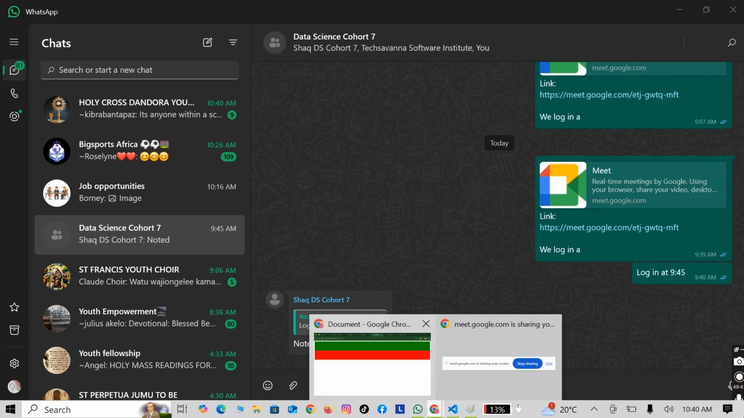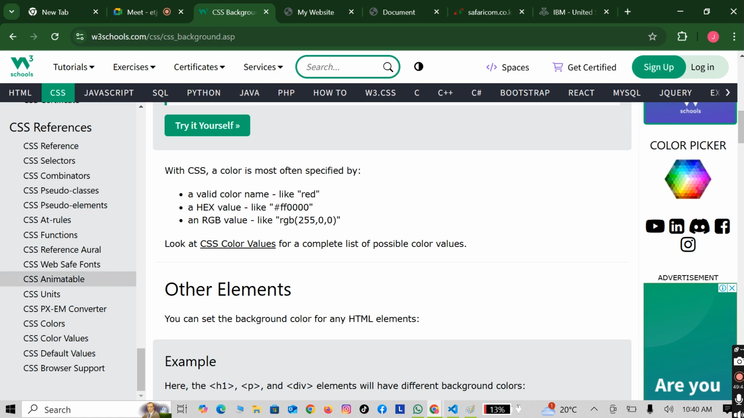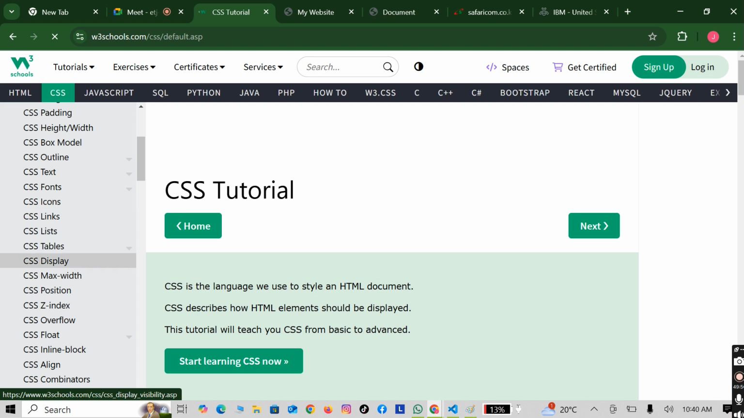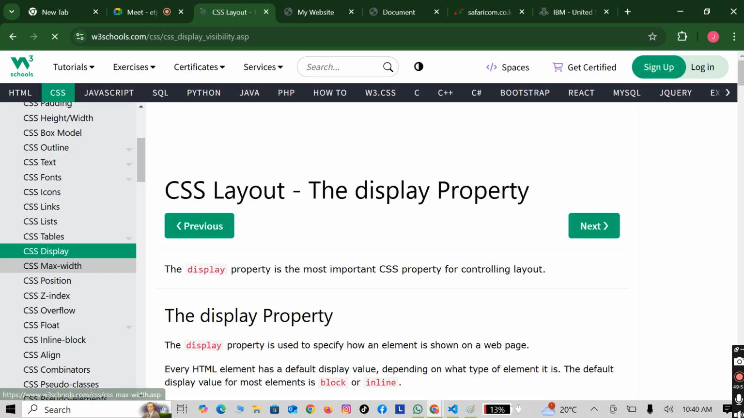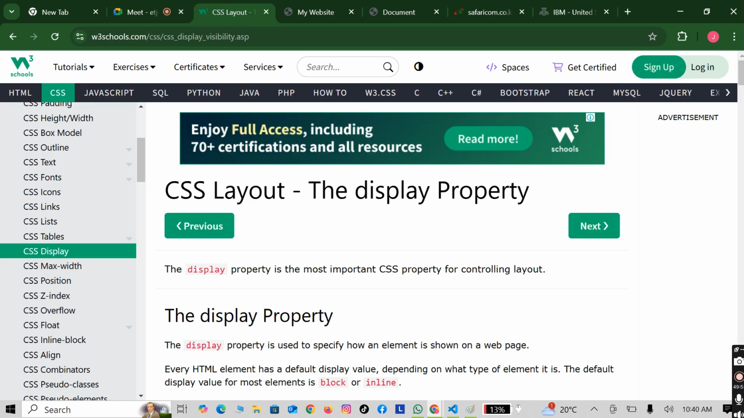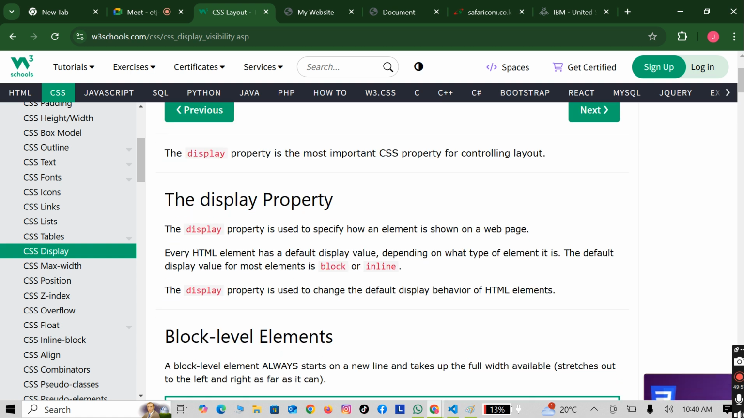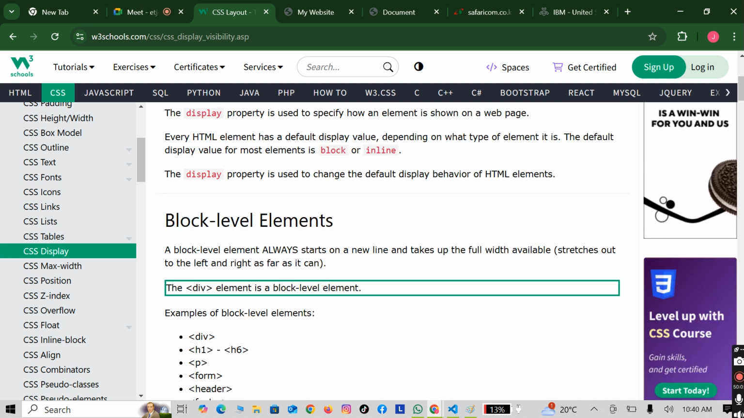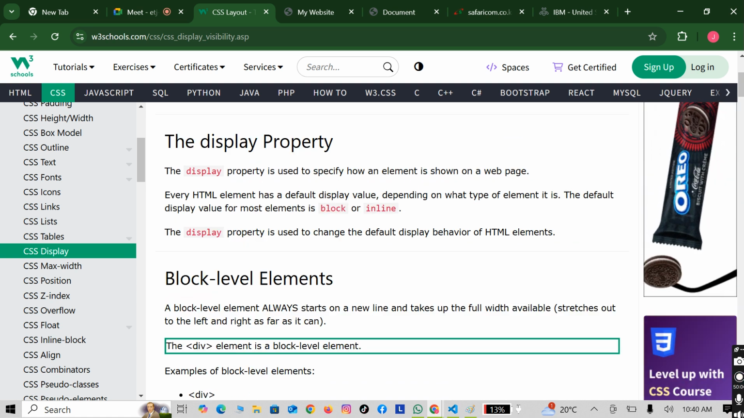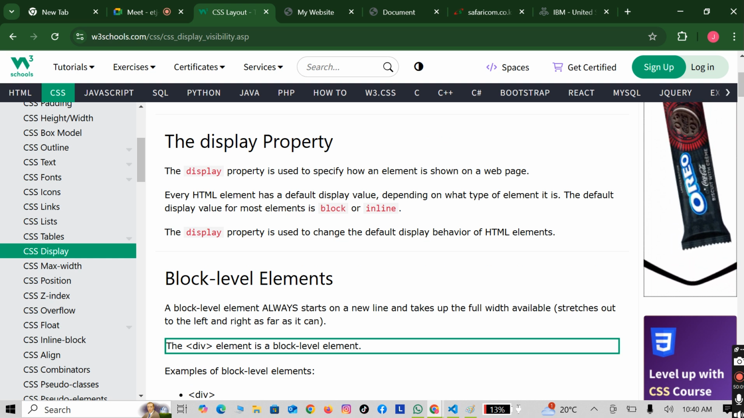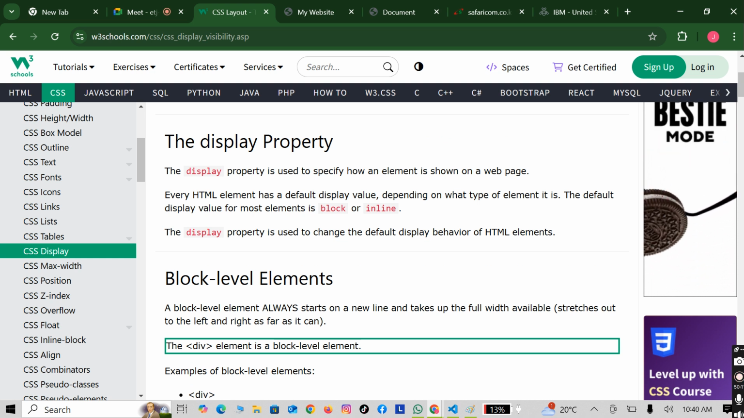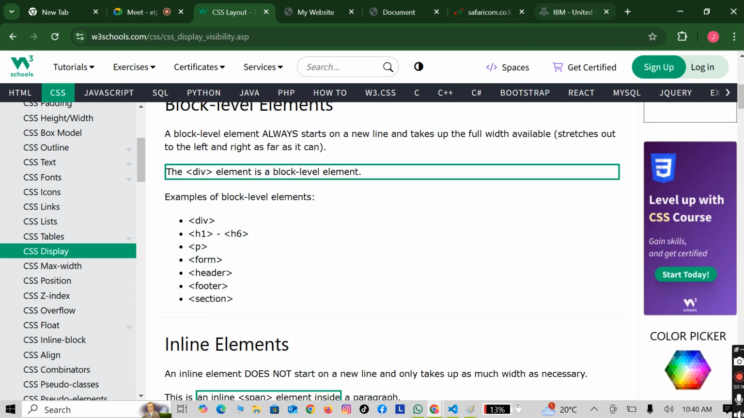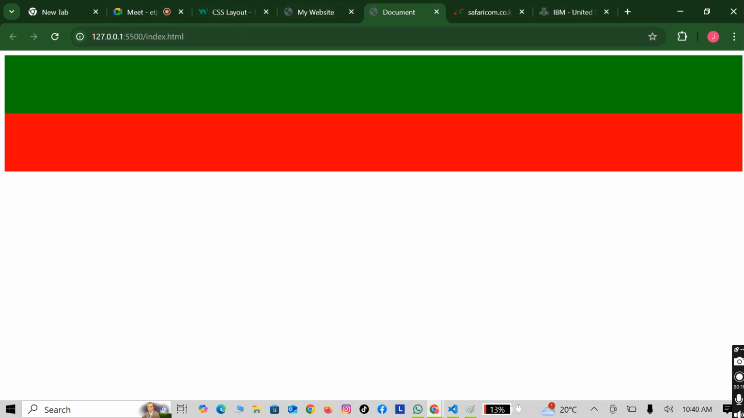And when you come to W3 Schools, the CSS display, there are three ways in which you can have the CSS layout using the display property. The display property is used to specify how an element is shown on the web page. Every HTML element has a default display value depending on what type of element it is. The default display for most elements is always block or inline. Like in this case, whatever you can see, this one is inline. This one here is inline.